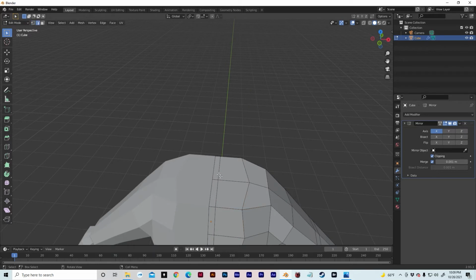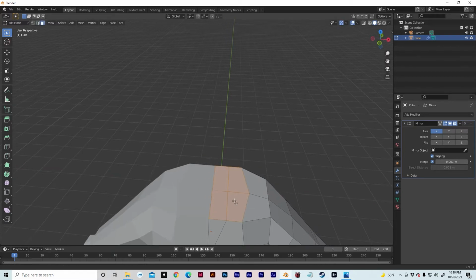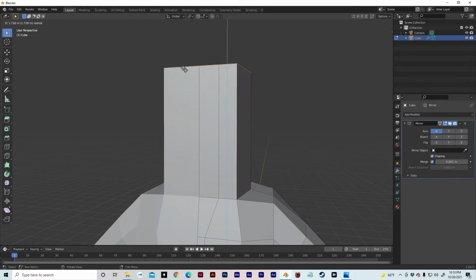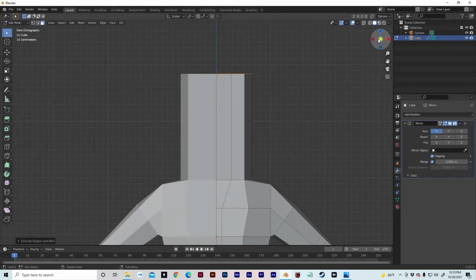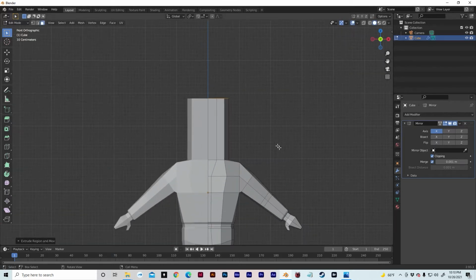Okay, hit 2 for edges. Select these 2 edges right here. Hit G, X-axis, bring them out a bit. Now we're going to hit 3. Select these faces right here. Hit Extrude. Let's just look at our character from the front down the Z-axis. Hit G, move them up a bit more.